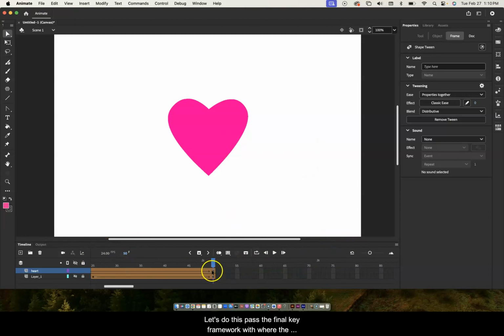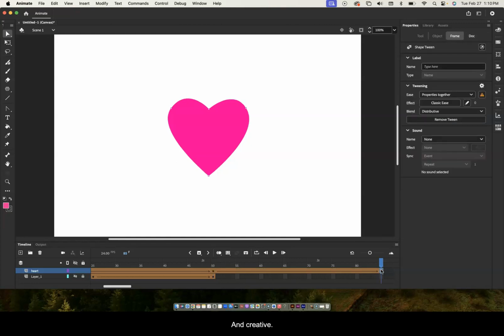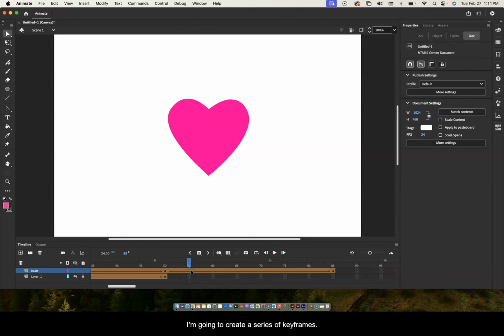Let's do this past the final keyframe where the object finally turns into a heart. I'm going to make this side a little bit bigger. And I'm going to extend the visibility of this shape. And for me, I'm going to go out to about frame 85. So I'm just going out about 45 frames. And I'm going to hit the F6 key and create a keyframe. And then in between these two keyframes, I'm going to create a series of keyframes.